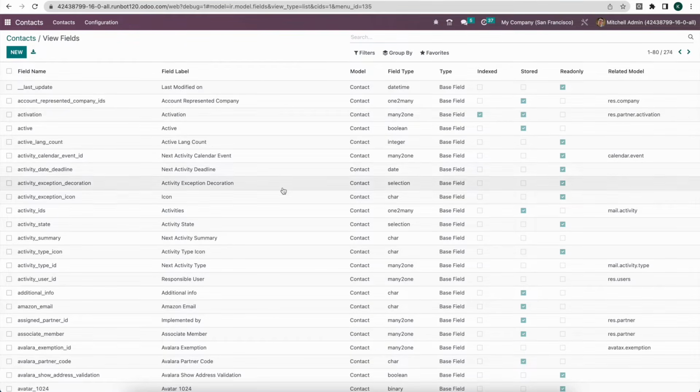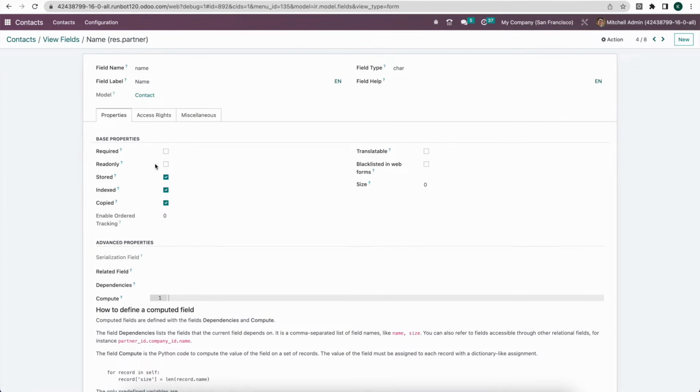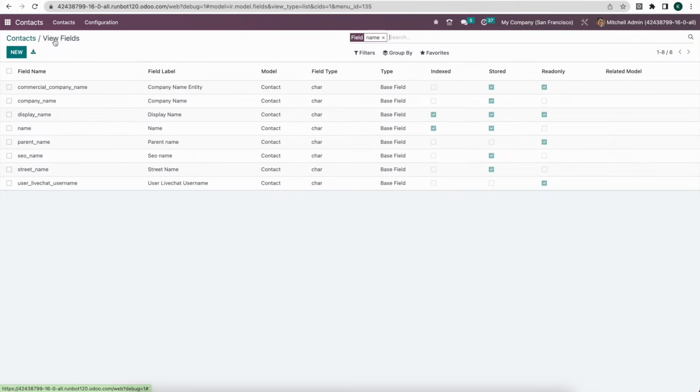Now, regular fields such as, let's say, name. So I'm going to search name here, and we have a name field here. This is a stored field. It's not read-only. It's a character field, and it's not required. Those are things that we can import to.